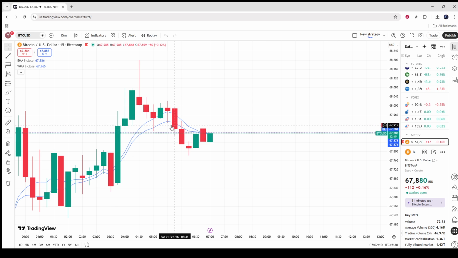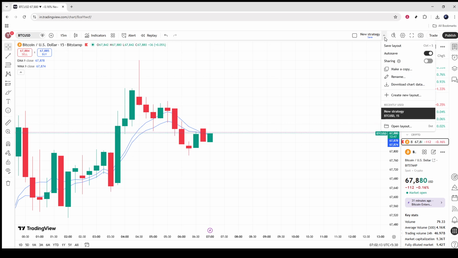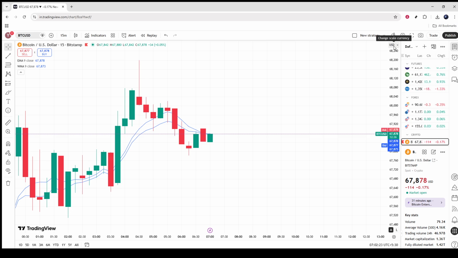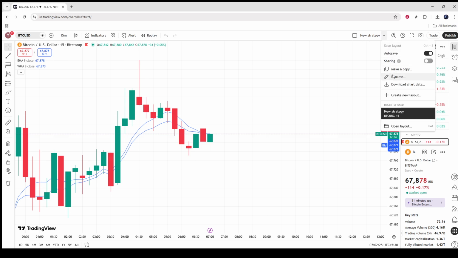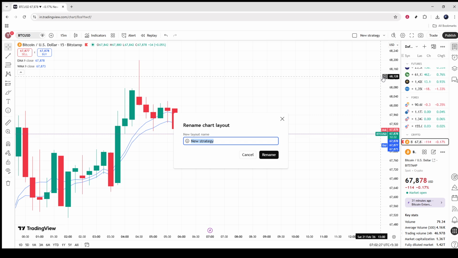Now save the template. Move to the top toolbar and click the Indicator Templates icon. It looks like 4 small squares. From the menu, select Save Indicator Template. When the prompt opens, give your template a clear name you'll recognize later. Before you confirm, set the options.